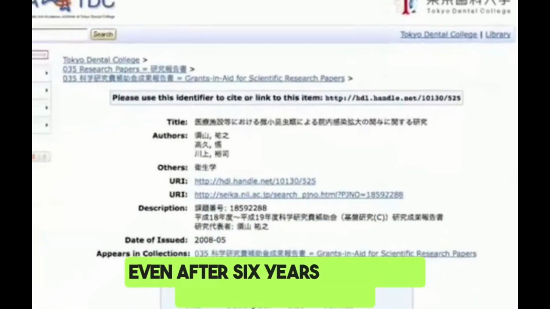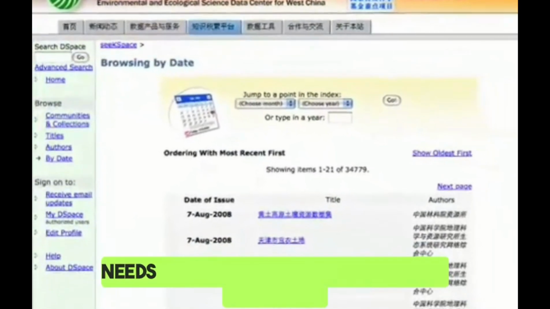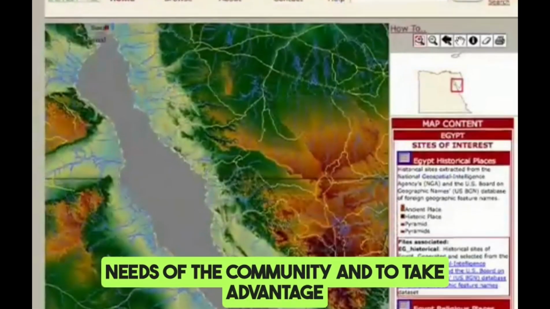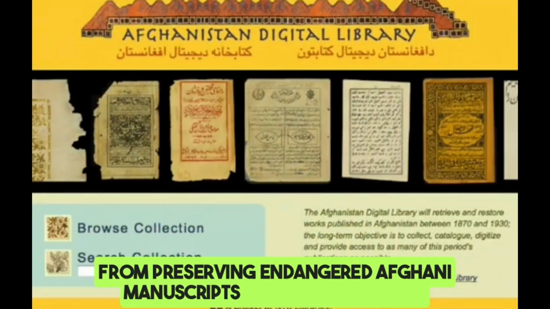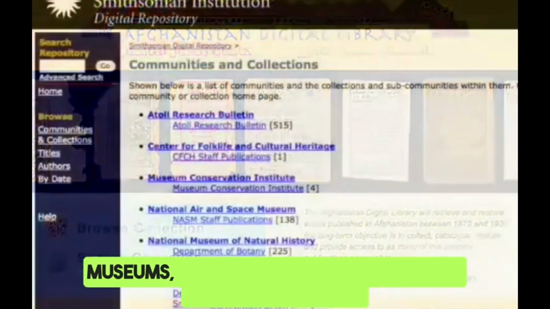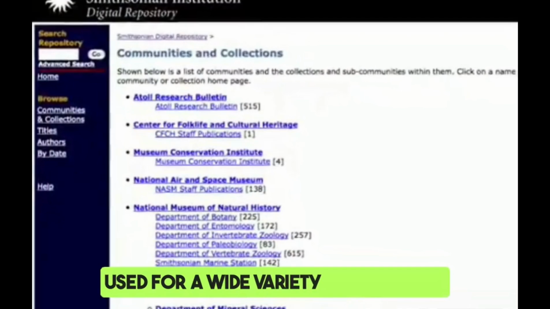Even after 6 years of intense development, DSpace continues to evolve to meet the ever-changing needs of the community and to take advantage of new technologies and web-based services. From preserving endangered Afghani manuscripts to creating virtual museums, organizations are pioneering ways DSpace can be used for a wide variety of purposes.